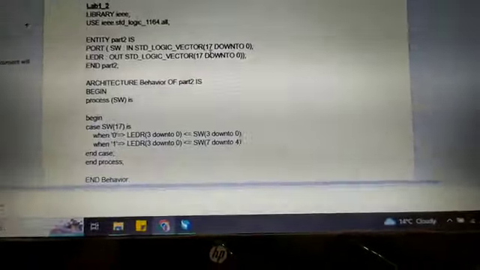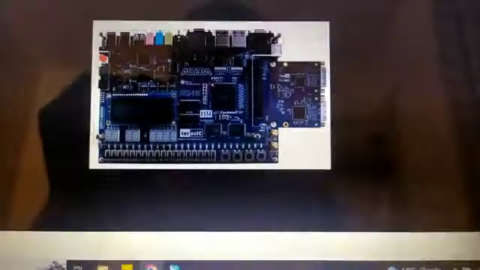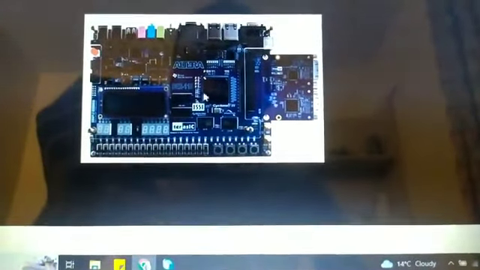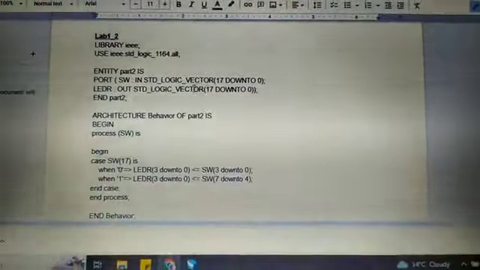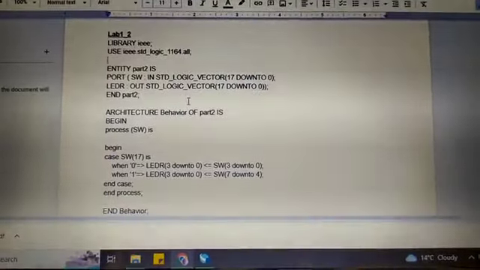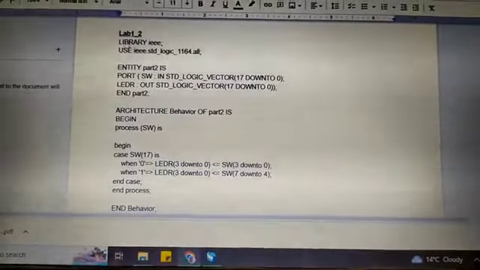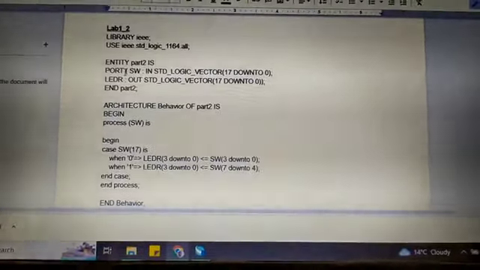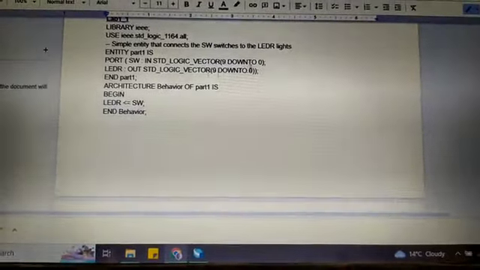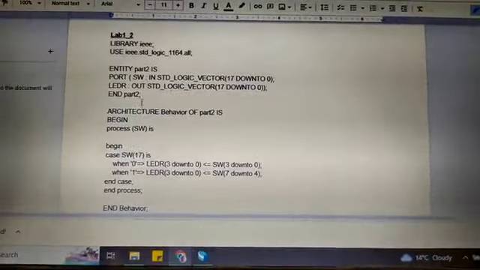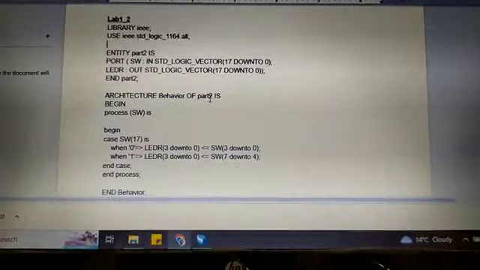Now you see here that we have switched to 17 down to 0. So definitely that's going to work with this kind of board, the DE2-115. The same thing as before, then part 2 is, then port. The same story, but now it's not 9 to 0, it is 17 to 0 because we need an extra switch to do something. So this is still the same thing. End of part 2 entity, architecture, behavior of part 2 is this.